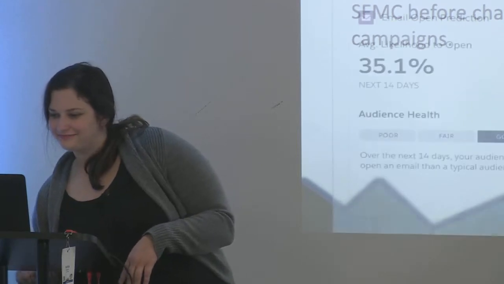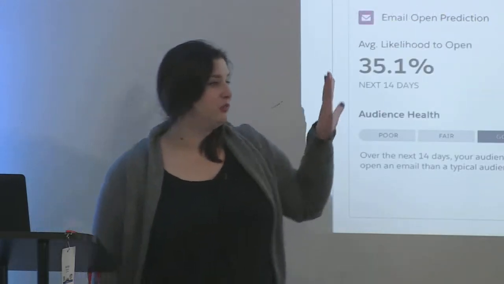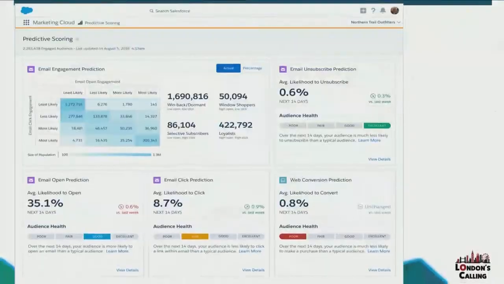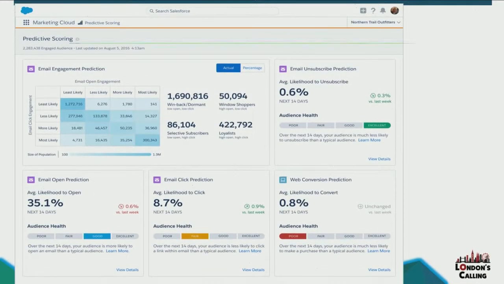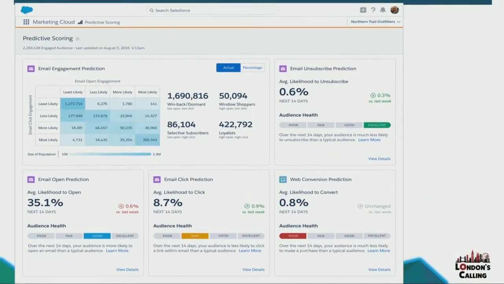Okay. So this is what Einstein Engagement Scoring is. I have this a few times. You guys will get used to seeing this page, but this is basically what you're paying for, and this is what you get. So what it does is it takes your entire subscriber base, and it puts it into 4 different categories: win-back dormant, window shoppers, selective subscribers, and loyalists.